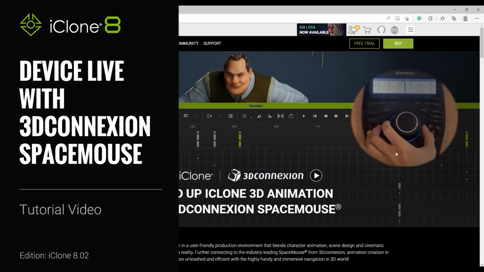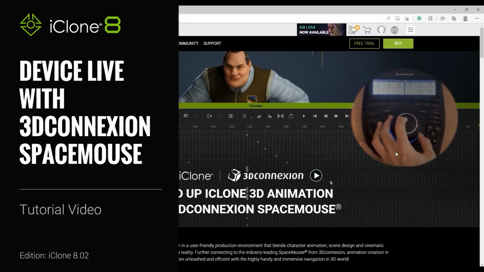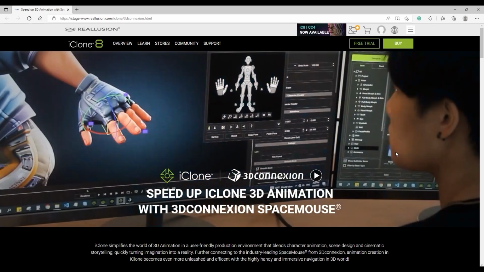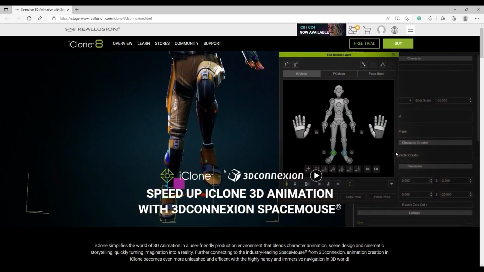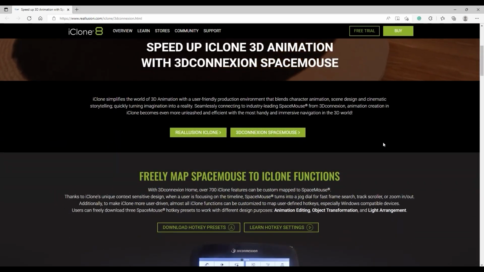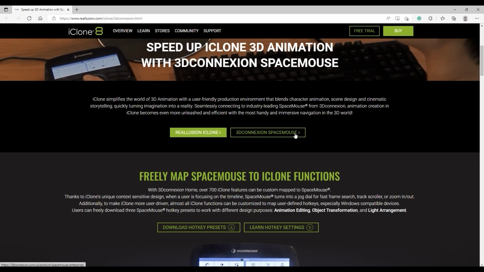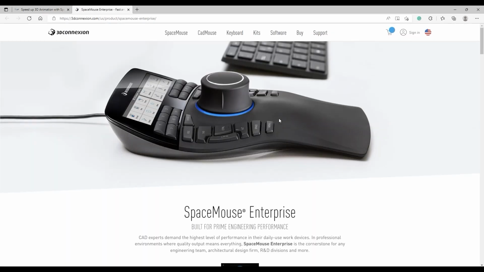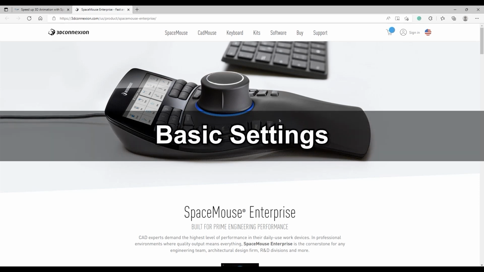Hey everyone, in this tutorial we're going to take a look at how you can use the 3Dconnexion SpaceMouse with iClone 8 to enhance your workflow and navigate your project more efficiently. iClone 8 allows you to customize the hotkeys via the Hotkey Manager, with which you can access over 700 iClone features. I'm going to demonstrate how you can set up and use the 3Dconnexion SpaceMouse in combination with this feature in this video. Let's take a look at the basic settings first.